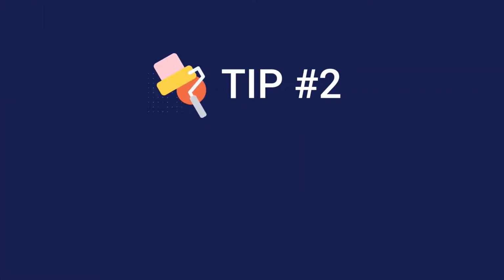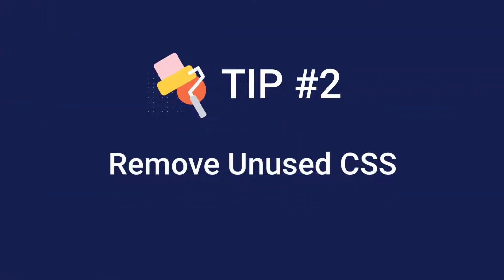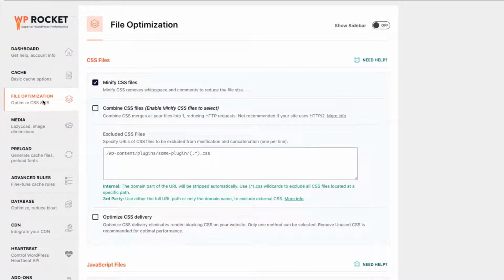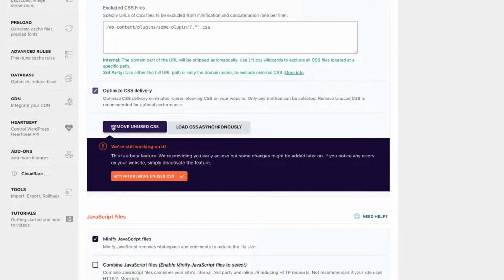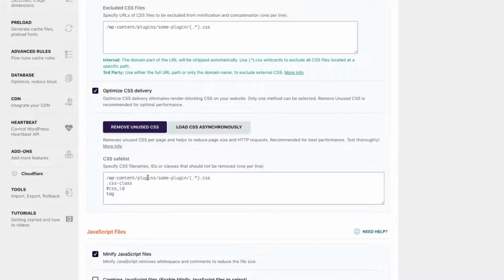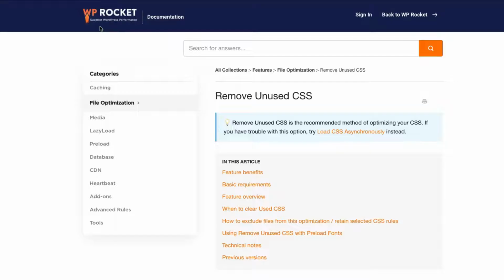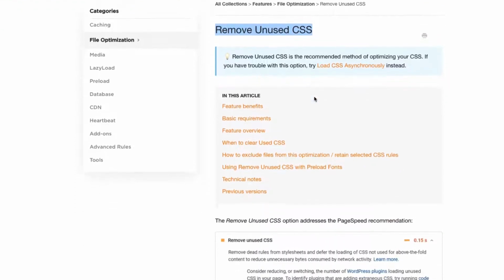Render blocking resources such as CSS are another cause of bad LCP. One way to tackle this is to remove or reduce the unused CSS. WP Rocket can help you do this easily thanks to this feature in the File Optimization tab. When the feature is enabled, the plugin will remove or reduce the unused CSS from the HTML of each page. In the safe list, you can also specify CSS file names, IDs, or classes that should not be removed. If you run into any issues while using this feature, please take a look at our documentation on removing unused CSS, which is also available on our website.